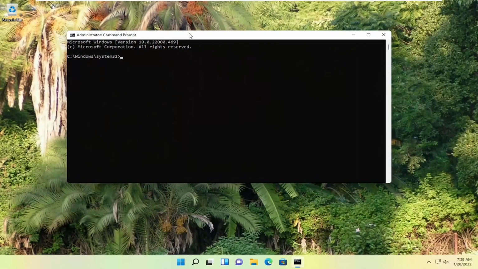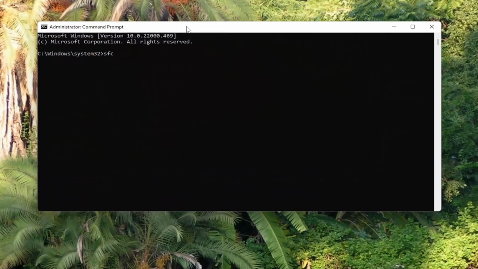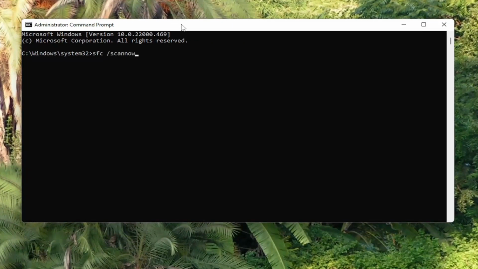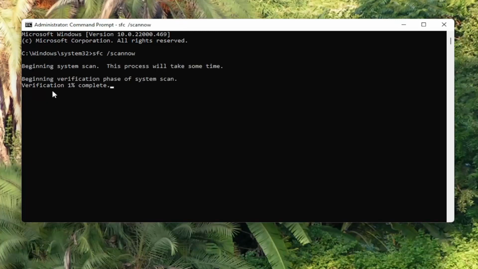Select Yes, and now type in SFC, followed by a space, forward slash, scannow. Scannow should all be one word attached to that forward slash out front. Hit Enter on the keyboard to begin the system scan. This will take some time to run, so please be patient.